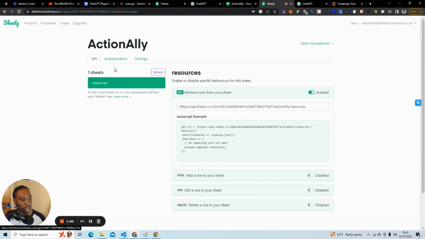Just to show you what that looks like, here I have my API, and right now you can only retrieve rows from the sheet. You can't add rows to the sheet or edit rows. And here's my URL to be able to retrieve rows. This is the first step in actually creating your ChatGPT plugin.